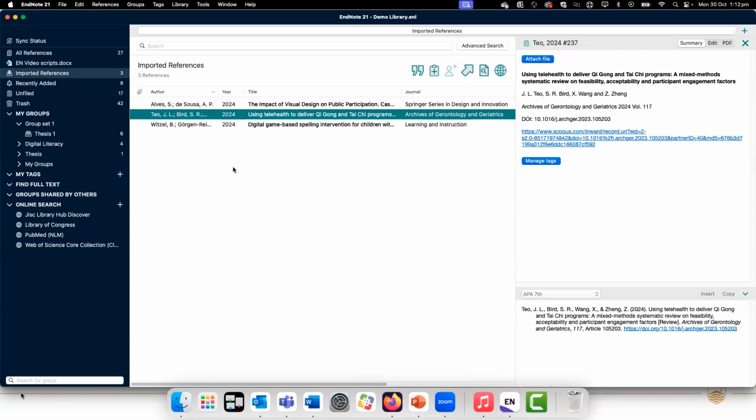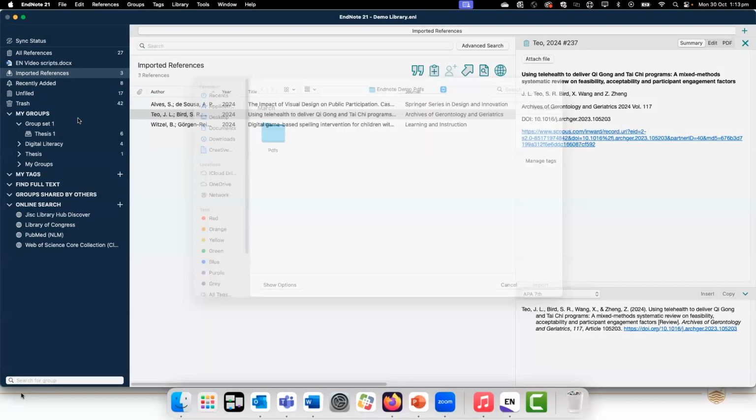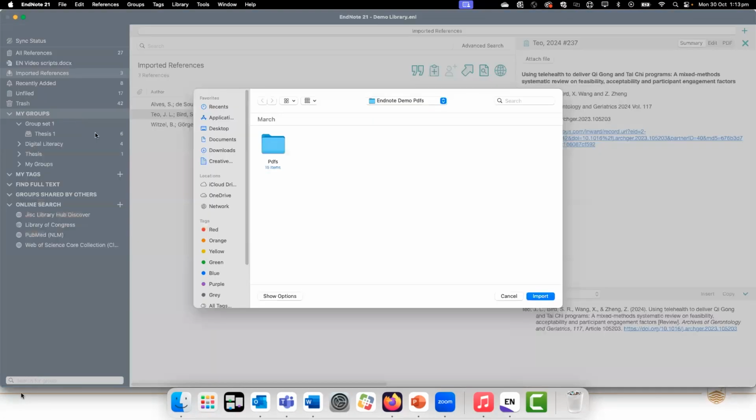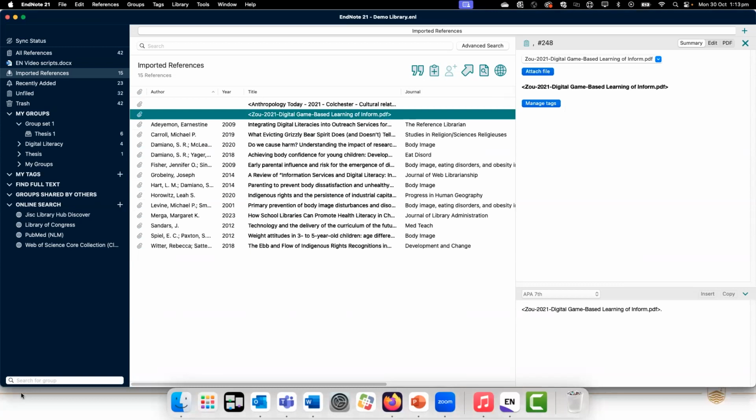To import using PDFs, just go to File, Import. On a PC, it will ask you if you want to import a file or folder. You can do either. Here, I'm just going to select my folder of PDFs, and EndNote is going to work through those PDFs and create references for them.